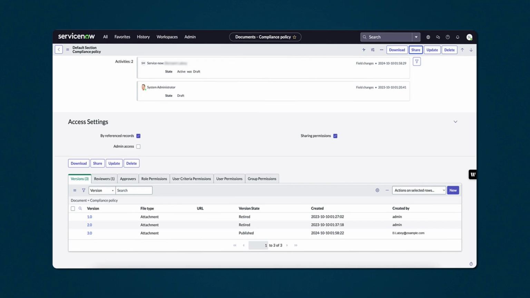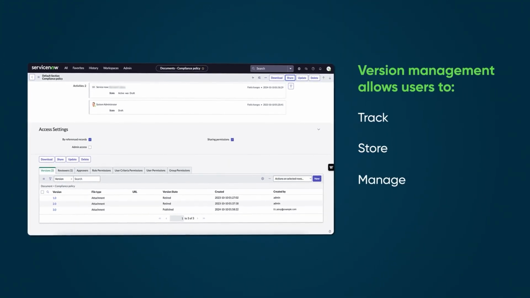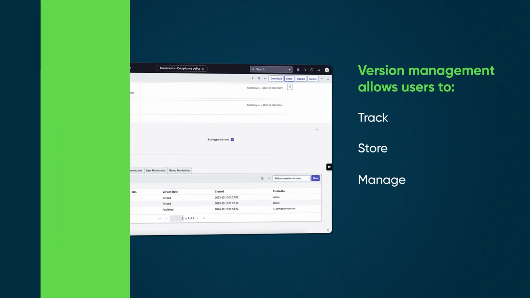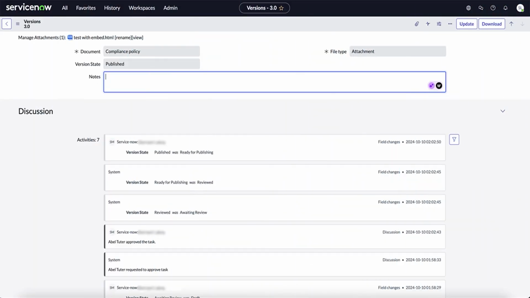ServiceNow Document Management's version management feature allows users to track, store, and manage multiple versions of a document throughout its lifecycle. You can easily open, update, and track the history of these document versions.